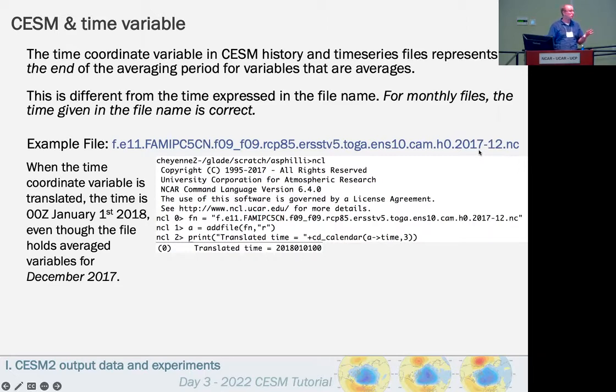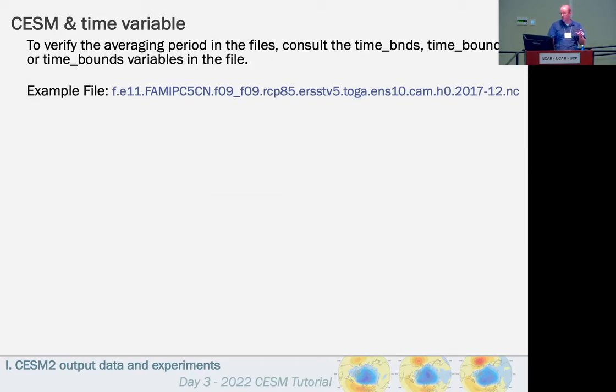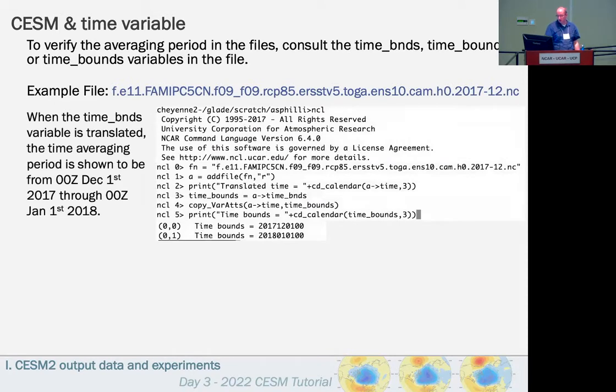And if you're never quite sure what time this file is covering, all the CESM model files will have time bounds as well. And the time bounds, literally time bounds, will tell you the actual date range, right? So remember, it's December of 2017 according to the file name, and the time bounds show, yeah, we started on December 1st of 2017, and we ended at January 1st of 2018. So just as a general rule, if you're just getting used to these files, don't use time, use either the file name, which should always have the date, or time bounds if you aren't sure.